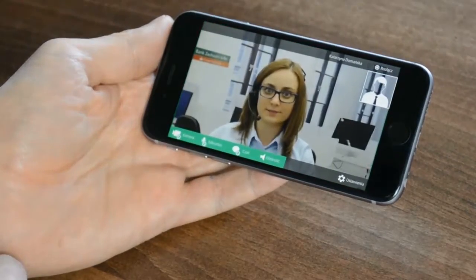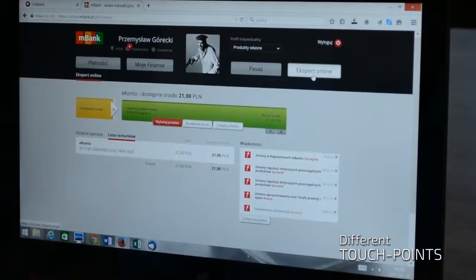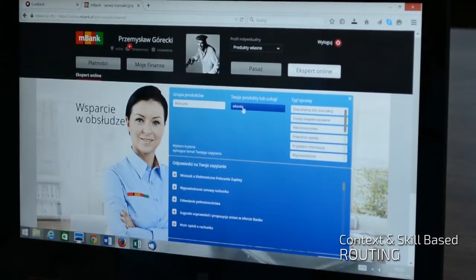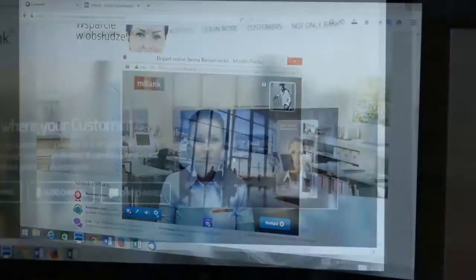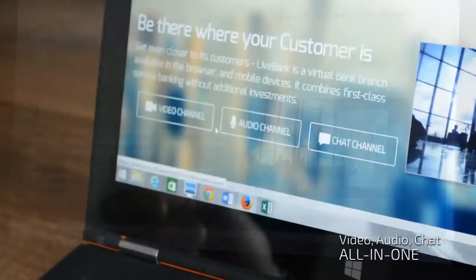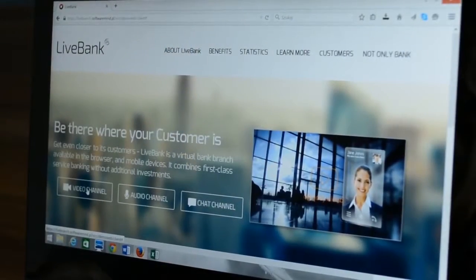Not only video, but also audio and text chat channels are available as well. As you can see, it is also possible to choose the topic of the conversation, so the customer call will be directed to an appropriate group of agents. The system is very efficient and can run over different connections, adapting to the available bandwidth. After checking the connection, the system routes the call to an appropriate group of agents, and the customer waits for an agent to pick up the video call.